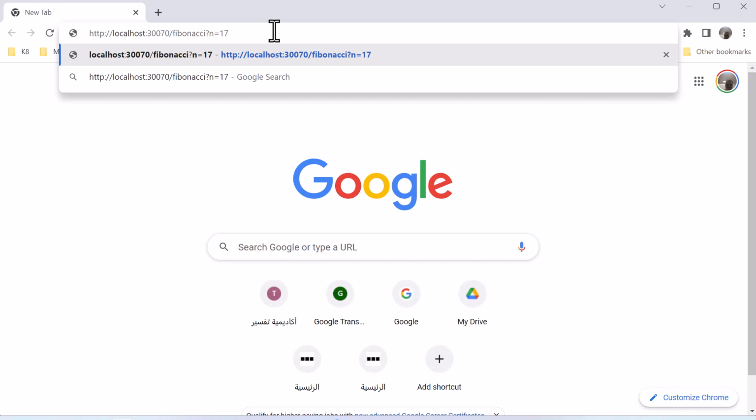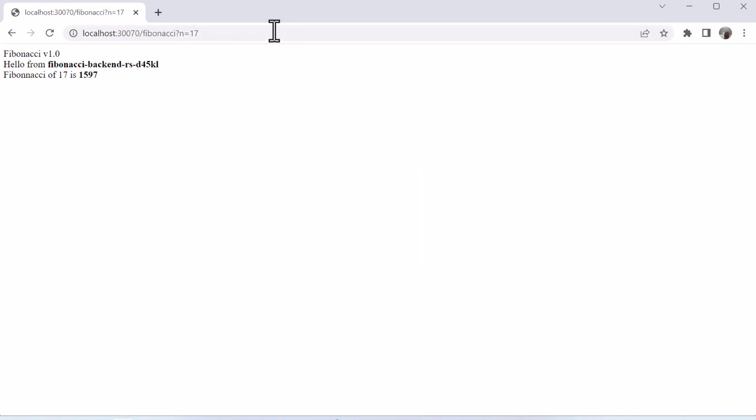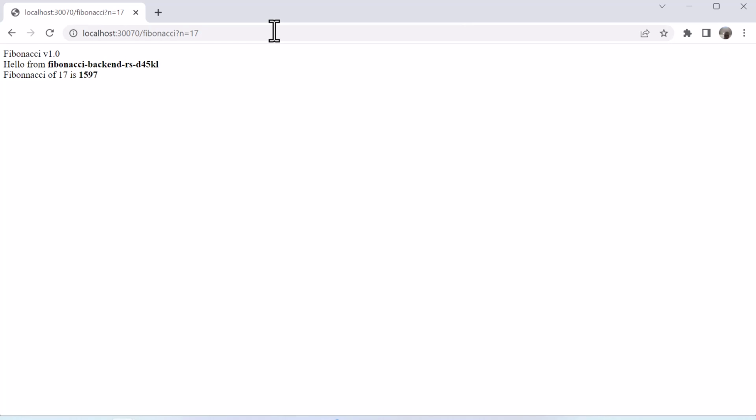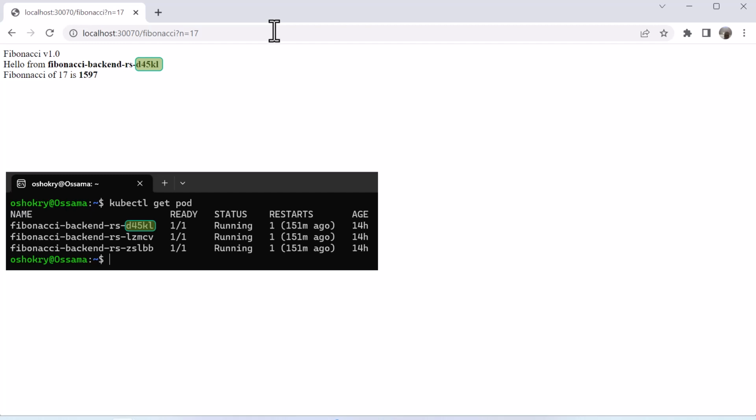Launch this URL in your browser to figure the Fibonacci of 17. The Fibonacci REST API prints the name of the host, which is also the name of the pod. See how this is done in api.py at line 23. We got a response from a pod ending in the ID D45KL.